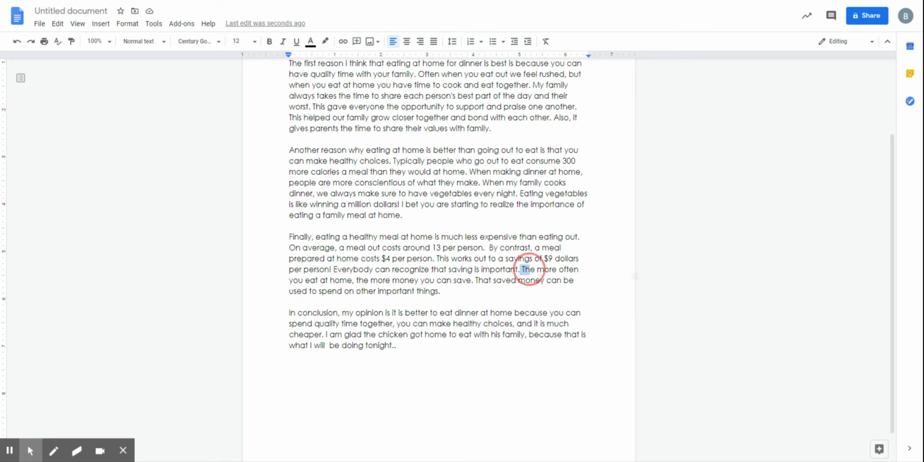And this sentence right here is a little bit interesting to me. It says, the more often you eat at home, the more money you save. I think I want to add some pizzazz here. I think I want that to be more of an exclamation. Like, the more often you eat at home, the more money you can save. Like, I want that to be an important thing. So I'm going to put an exclamation point there, because I think that's a really important thing that readers should be getting.